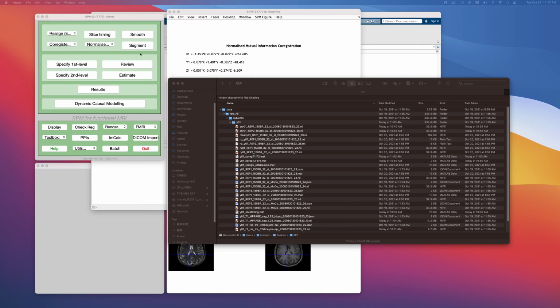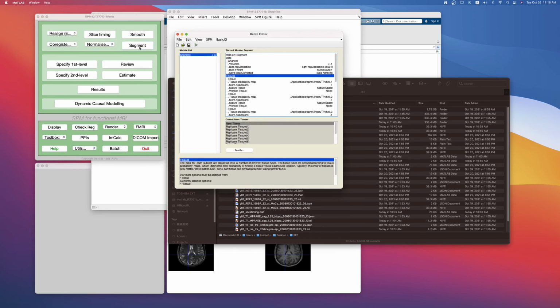All right, so which involves several steps. And here first, we're going to do the segment step, which is the very first thing. We're going to split the T1 into gray matter, white matter, CSF images, and then also derive some normalization parameters, which will be used later on.